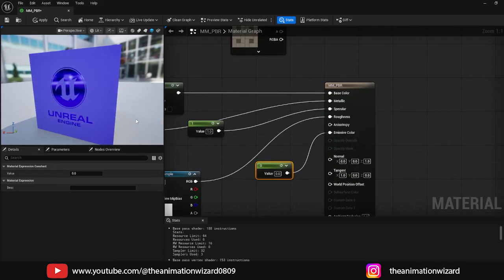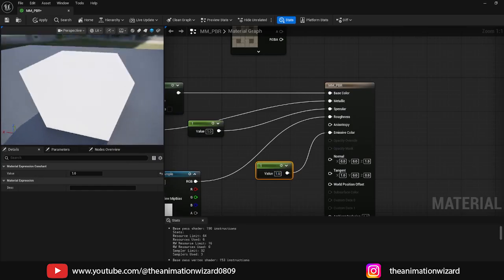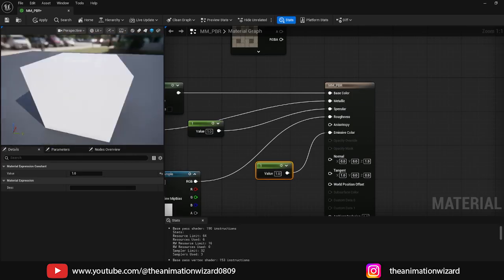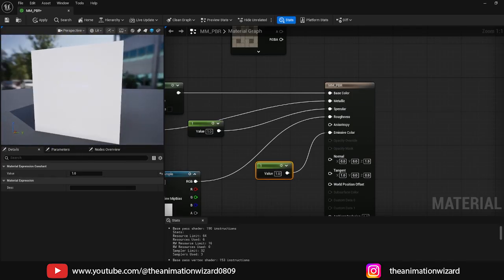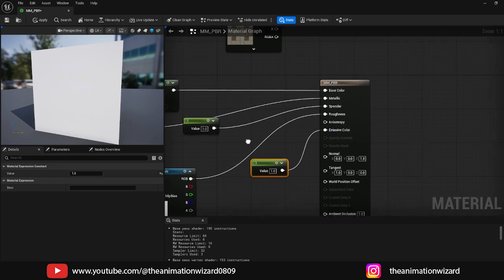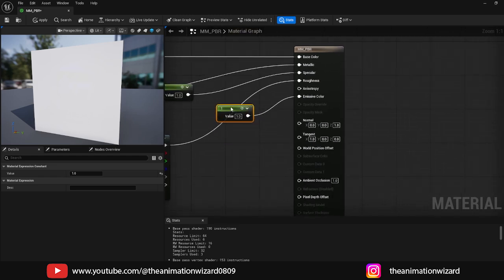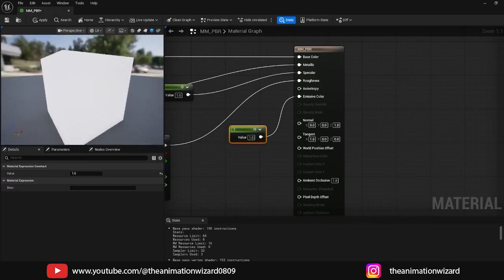So the value is 0, it's a non-emissive surface. But if I keep the value at 1, now you can check, this is an emissive surface. It will emit some glow. If I activate this value 1, it will look white.